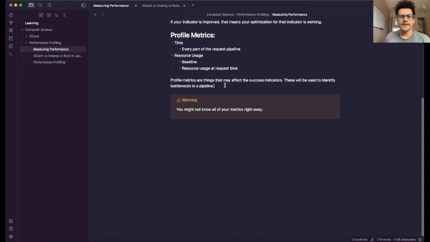So in order to actually measure these profile metrics, we want to know the time, which is every part of the request pipeline. We want to know the resource usage, which is going to be both at baseline and at request time. And we'll just keep those for now. There might be more in the future, but we probably want to move on to the next step.